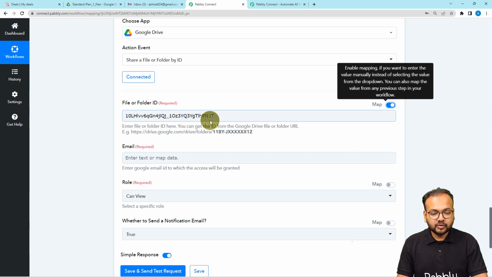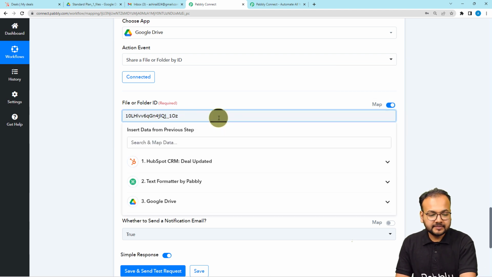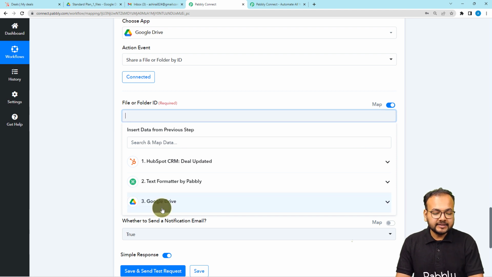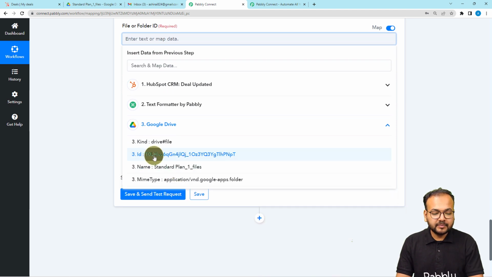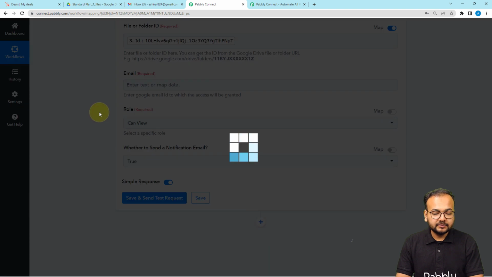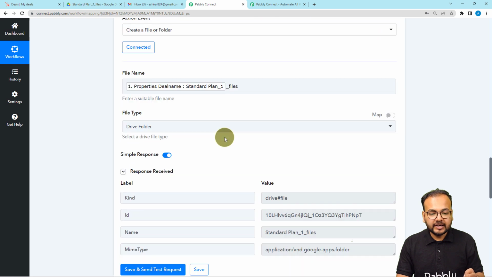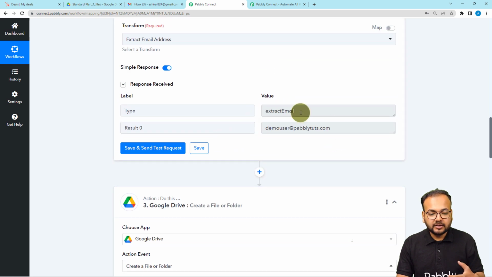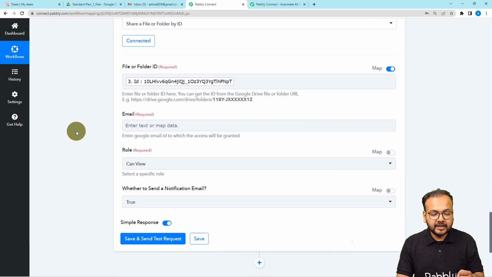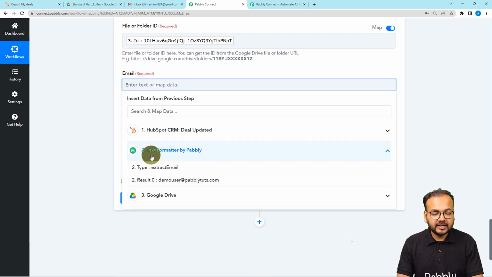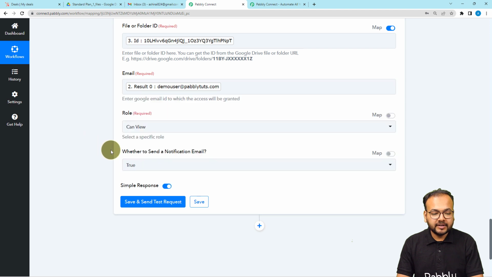Okay, and here you can see it is showing us the help text. You can erase this, and from the last step, from the Google Drive step, just map this ID here. Okay, and here it is asking for the email address to which you want to share this folder. Okay, so here is the email address that we have extracted out from the trigger. Okay, so I'm going to map this result label here in the email address field. Just click here, and from the second step, map the email address.